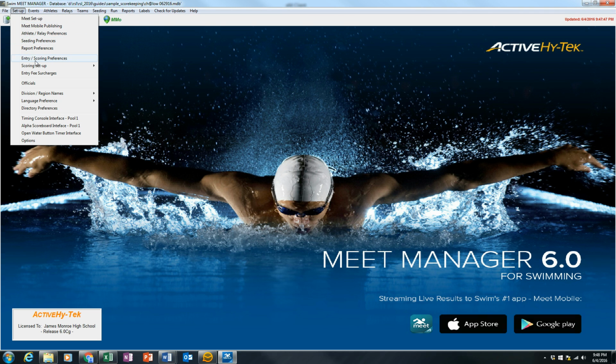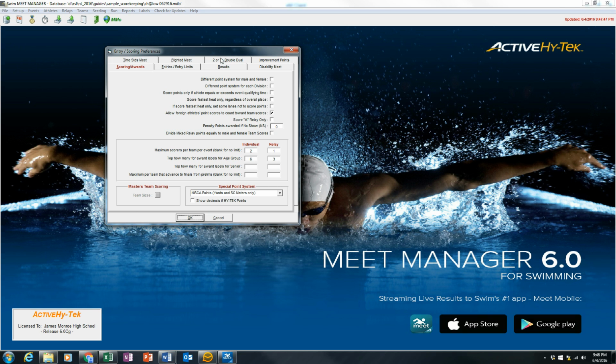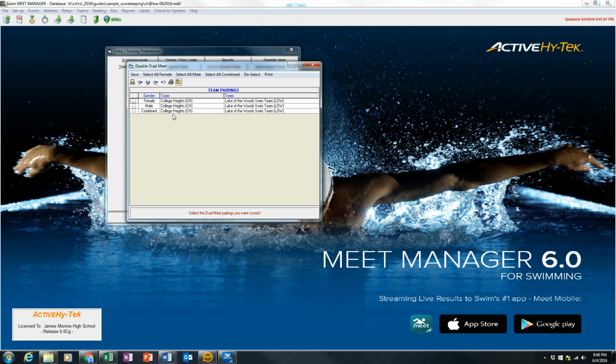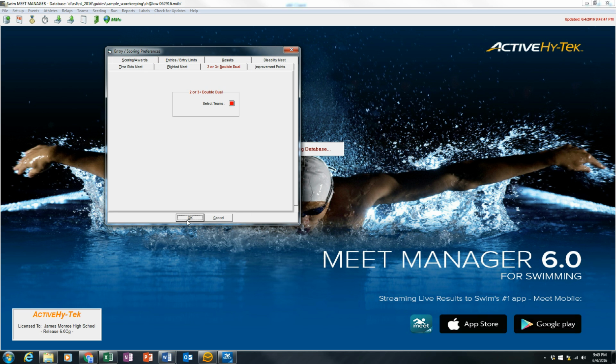So if we go to entry scoring preferences, we do our 2 or 3 plus double dual, and we click the red box, and we click combined, and hit save. This is about the only place in the program we ever hit save, and then hit OK.